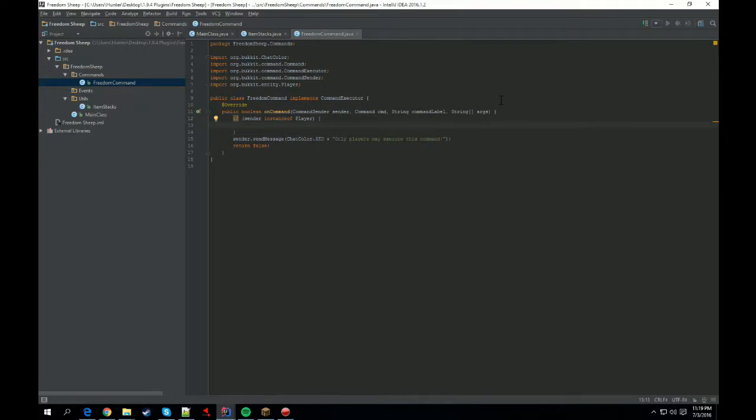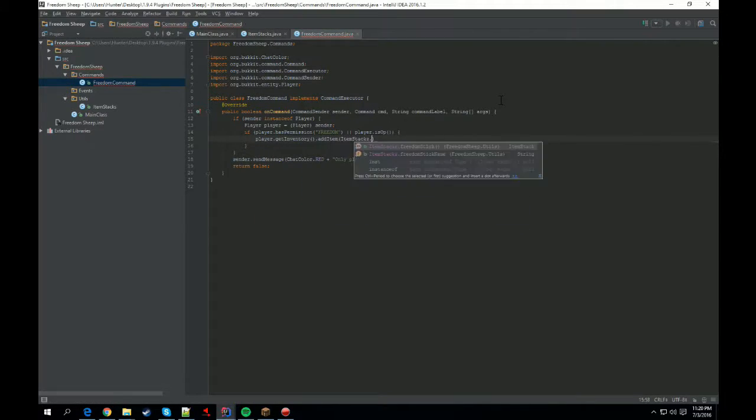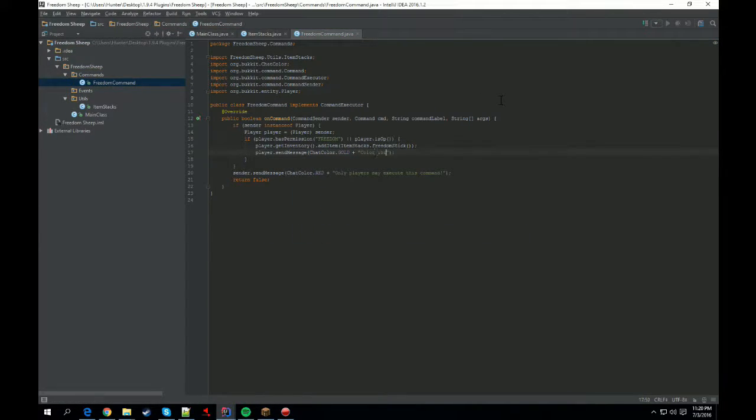Anyway, so here I am just creating all the normal stuff. Player. Then I just put in a permission node freedom, or if the player's an operator, and then it just takes a stick and adds it to their inventory. Real easy.